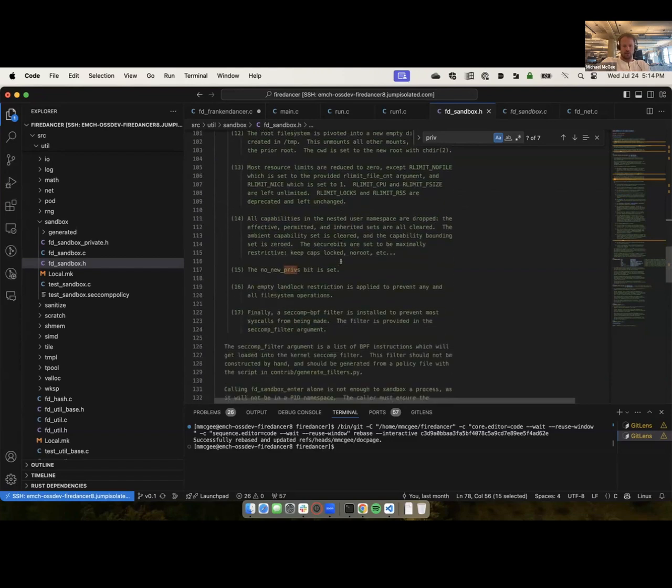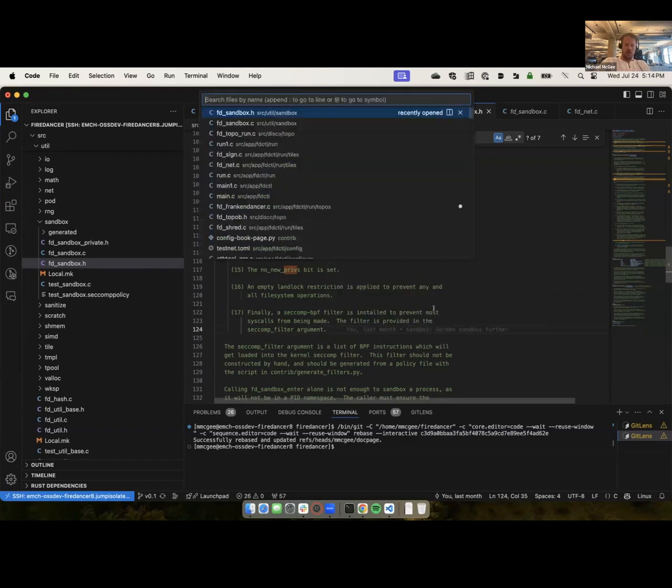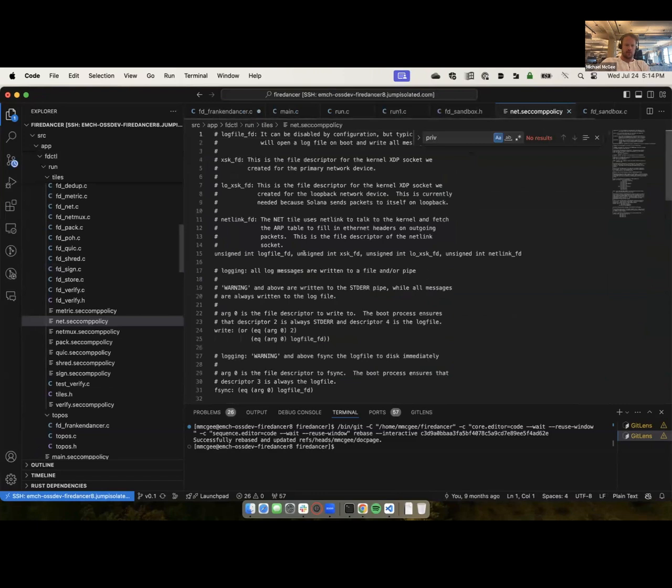The main thing that's actually really important here, though, is the seccomp BPF filter. So we're going to restrict in every tile, aka every process, the system calls that are allowed from that tile to just the ones that are necessary. So this is a whitelisting approach. If we go and look at, for example, the networking tile, these are all in these so-called seccomp policy files.